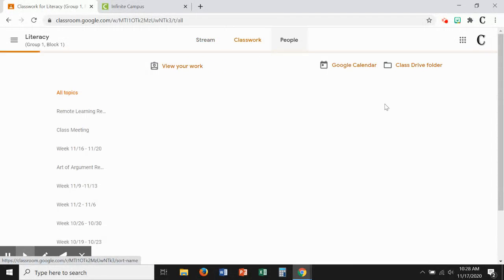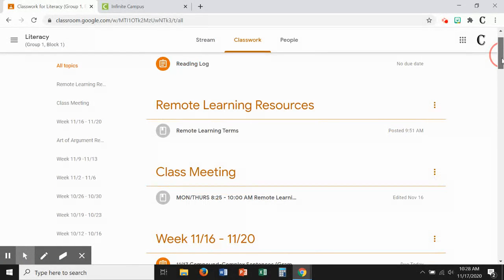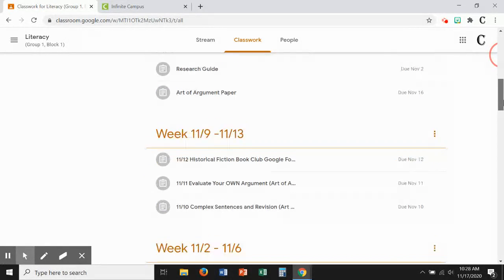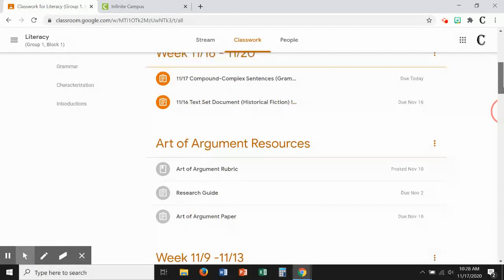Another piece is classwork. This is where teachers are going to post all of their class assignments. And you can see that they have different resources. They also have it listed by week. So these are the resources for November 9th through the 13th. If there are specific rubrics or guides, things that are not assignments but more materials, they could be in specific resource folders.